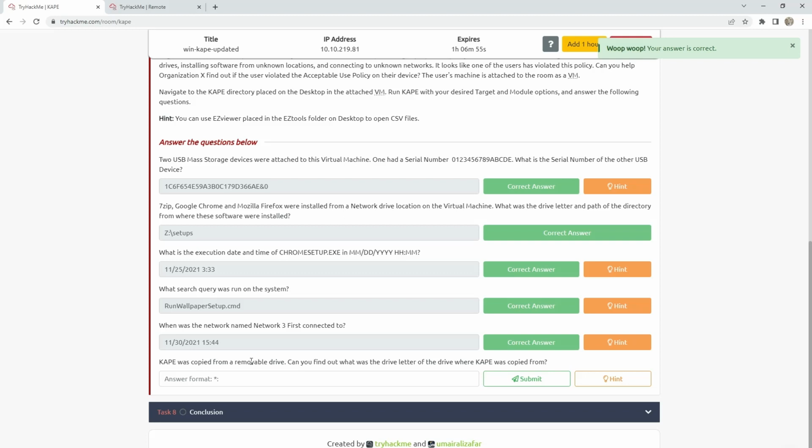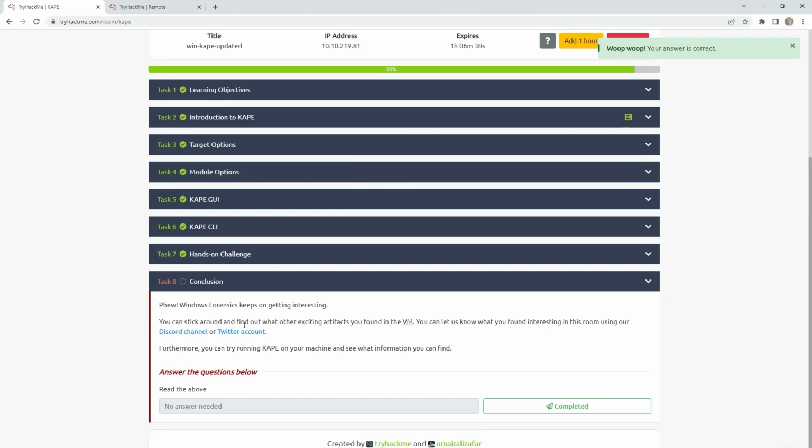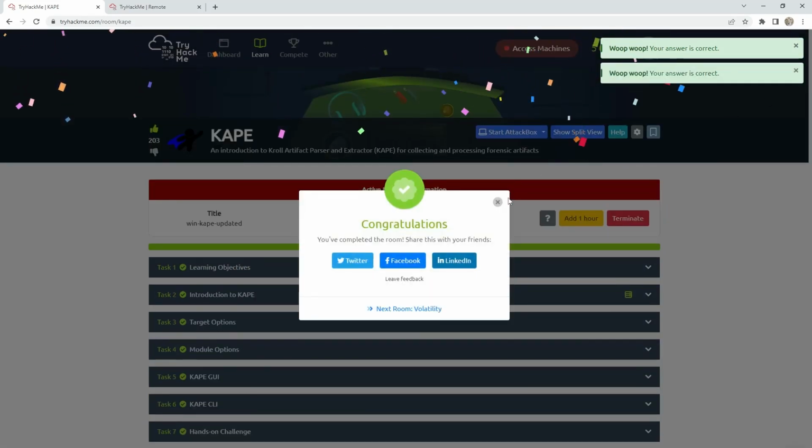And KAPE was copied from a removable drive. Can you find out what was the drive letter of the drive where KAPE was copied from? And as we saw before, we have C, E, and Z, and for the KAPE it was E. Here is the conclusion, and that is all for this room.